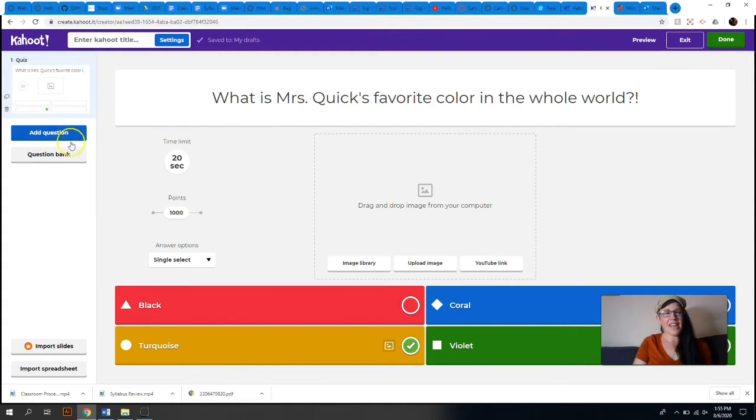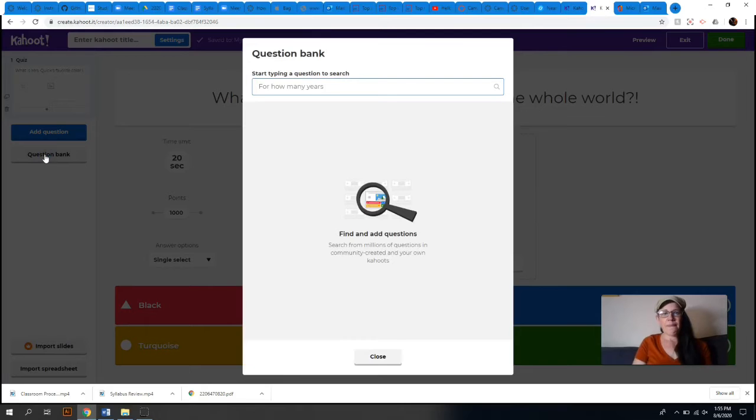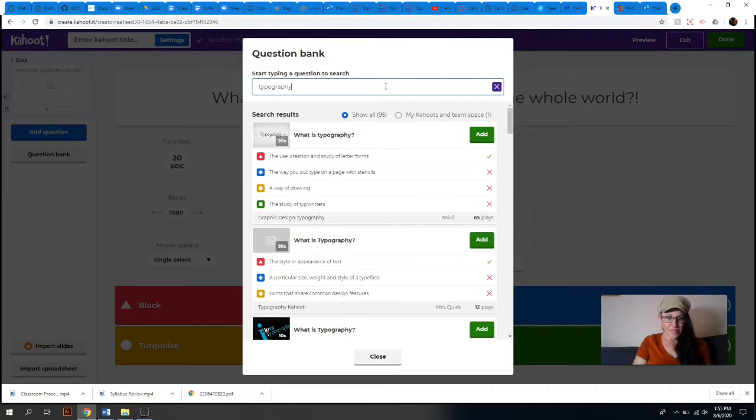Over here on the left-hand side, I have a couple of options. I'm going to start with Question Bank first. So Question Bank actually searches all of the questions that are made public by different Kahoots. So say I'm doing a Kahoot game on typography. Here is all of the questions that are available that I could add that have already been written about typography. So this person kindly made a typography Kahoot and provided a bunch of answers. So I'm going to go ahead and just add my what is typography question.